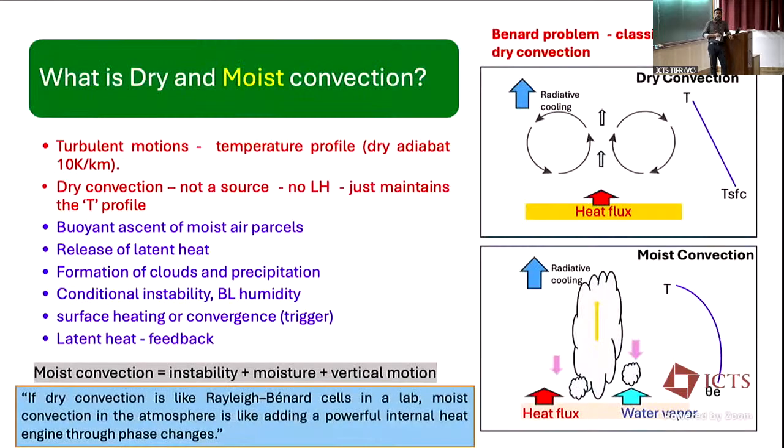With that, I'll go into the talk. Like I said, it's about moist convection in NWP models. We have been talking about dry and moist convection over the past two days. Again, it's kind of a recap for you all.